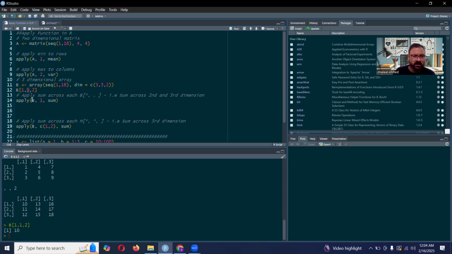So you can perform any type of operation. For example, I am applying sum on row, so I will get the sum of this, sum of this, sum of this, three values here and three values here. I will get six values. Let's see.